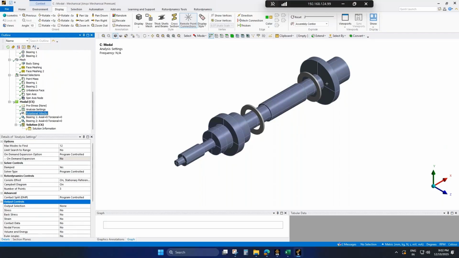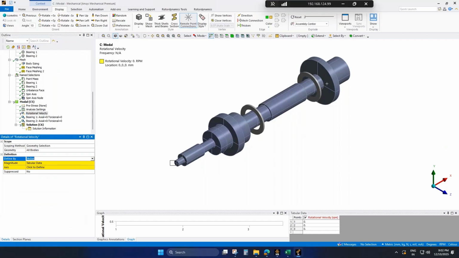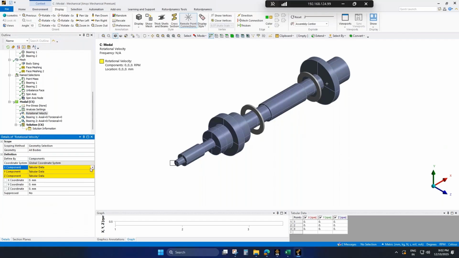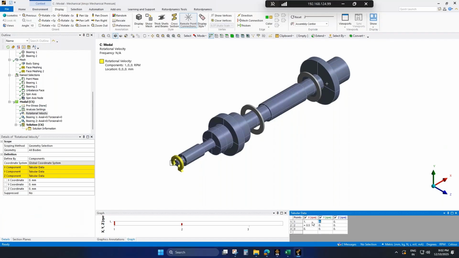I will now specify the rotational speeds. I will specify it as components. I will click this little arrow and choose tabular, and I will enter our rotational speeds, 50,000 RPM and 100,000 RPM. Only to the power 5, yes. And with that, our modal analysis setup is complete, and we can hit the solve button, but I will show you the completed analysis.